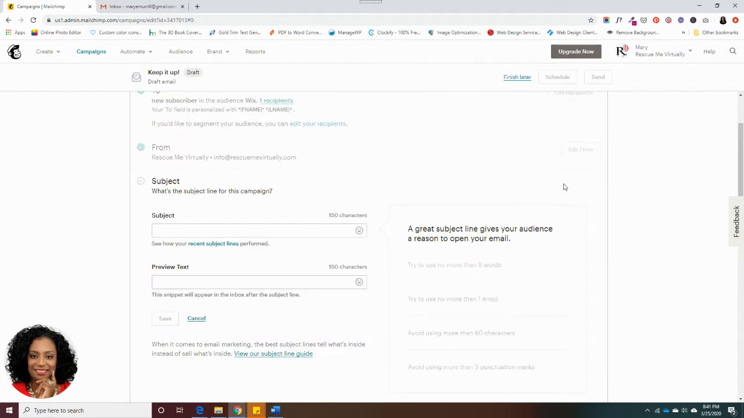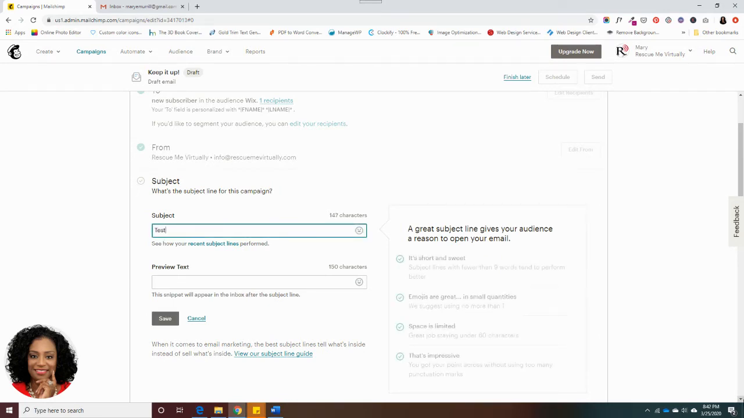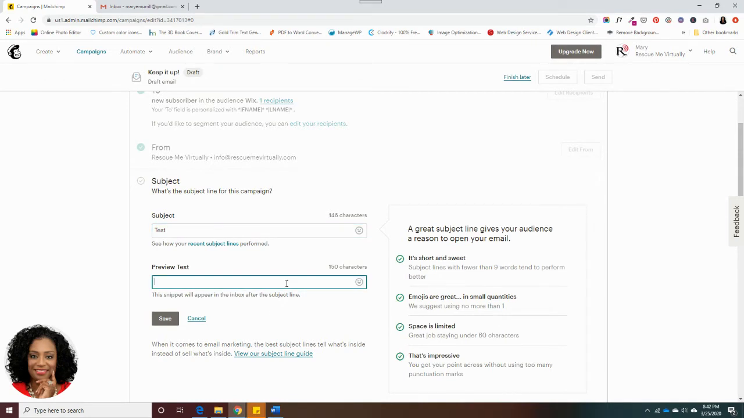And then we need to add a subject line. What subject is it that you want to put in this line? It could be great meeting you, or met you at the fair, or anything. Whatever you want to put in the subject line, you can put it here. So me, I'm just using test. And then the preview text is a little snippet of what they'll see prior to opening the email. Once you have that done, you're going to click Save.